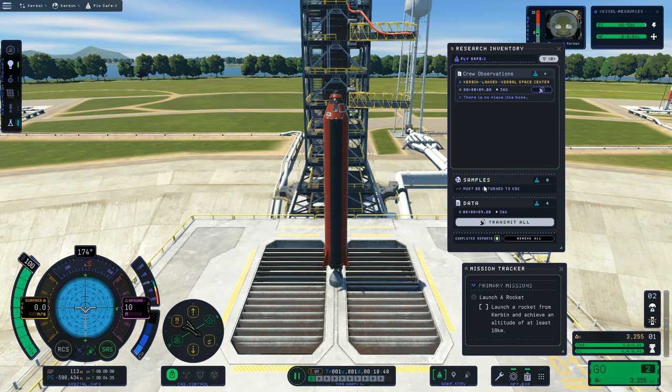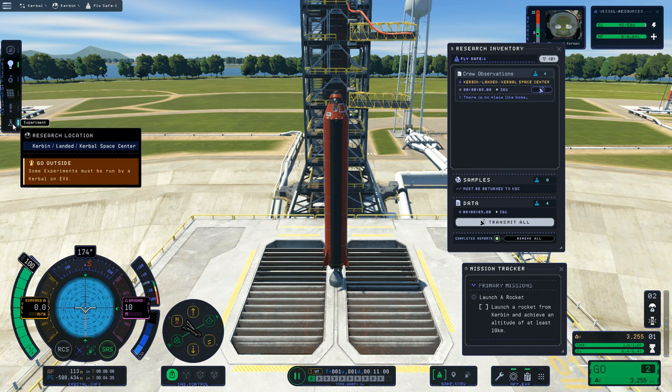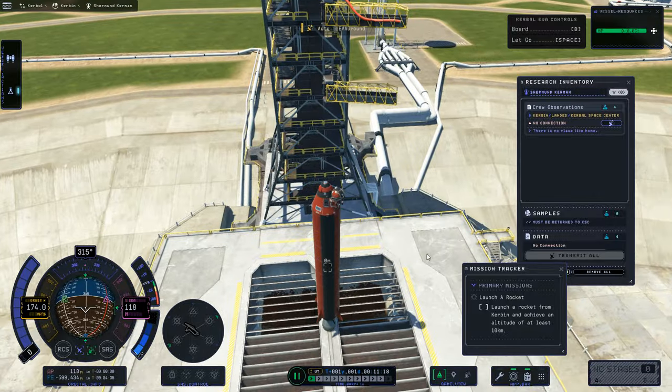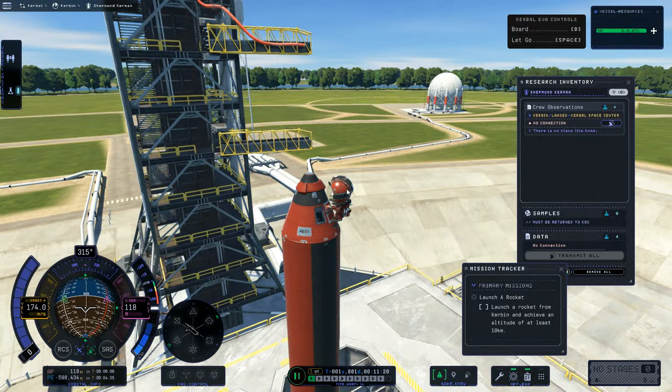Down here towards the bottom, it tells you a summary of how much science you've collected. We have 4 science in data, and we have 0 science in samples. We'll talk about samples in just a little bit. If I hover over the science icon on the right here, you also notice that it says go outside. Some experiments must be run by a Kerbal on EVA. To go on EVA, we simply go over to our Kerbal and click the little door icon here, and the Kerbal goes out and hangs on to the ladder.